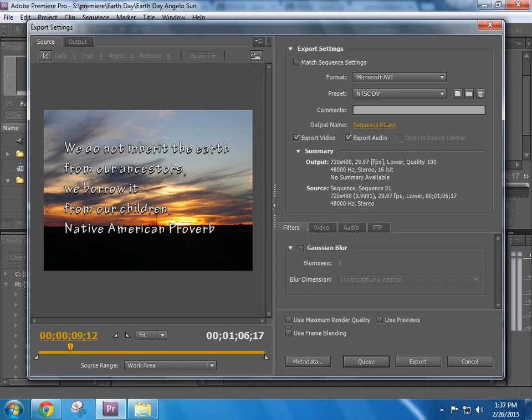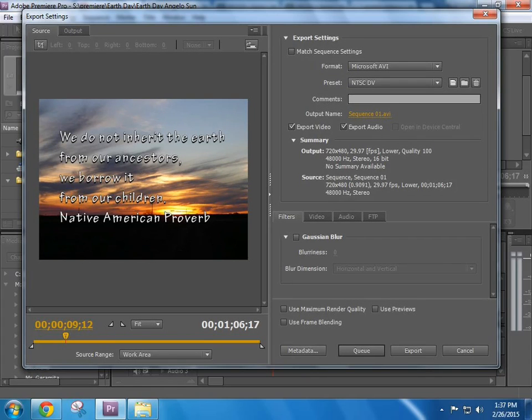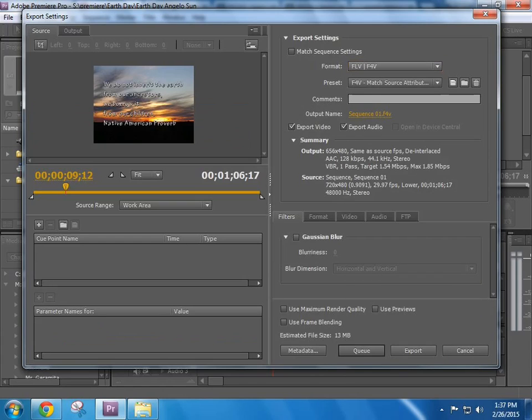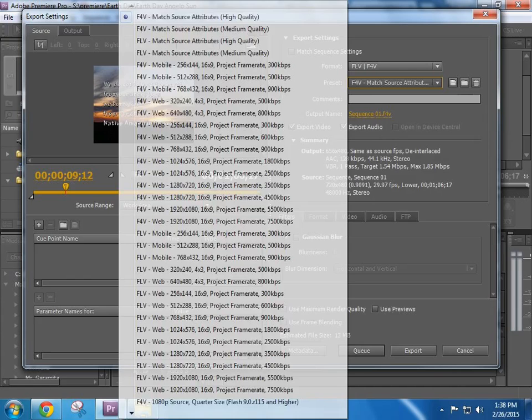Anyways, okay, so we get into this export settings, and this is where you get to decide what kind of footage you want to export this project into, okay? So they're telling you to use FLV, Flash Video, F4V. So on the format, we're gonna choose the FLV, F4V, which is towards the bottom half there. And we're going to match the preset, match source attribute, medium quality.